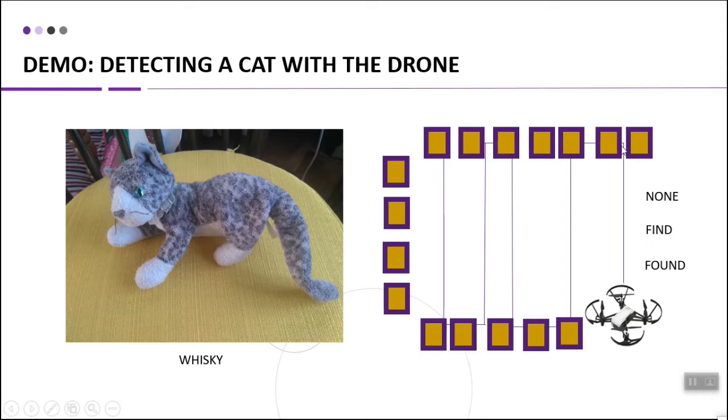So the drone will do this mission until it finds a cat. Remember that for now we are just doing a cat detector, not a classifier yet. So it will find any cat, and the only one we are going to place here is Whisky. You might be wondering why Whisky. It's because he likes whiskers. What were you thinking? And Whisky as well, of course.